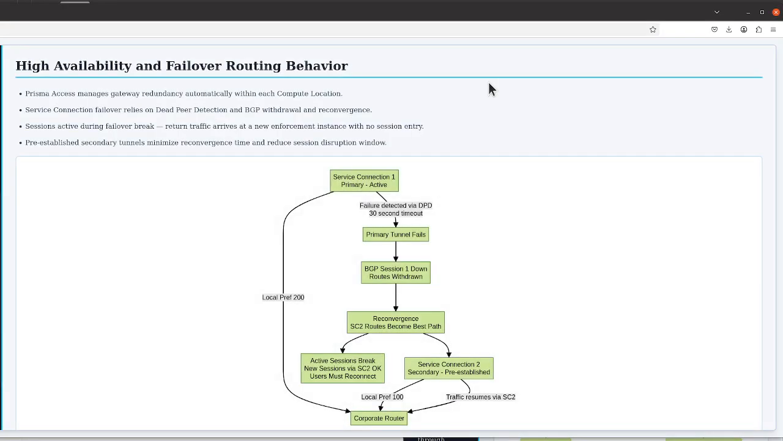High availability and failover routing behavior. High availability in Prisma Access is handled differently than in traditional on-premises firewall deployments. In a traditional deployment, you configure active-passive or active-active HA pairs with dedicated HA links and synchronized session tables. In Prisma Access, the HA architecture is abstracted away. Palo Alto manages redundancy within the cloud infrastructure on your behalf, but the service connection and remote network tunnel redundancy is something you must design explicitly.